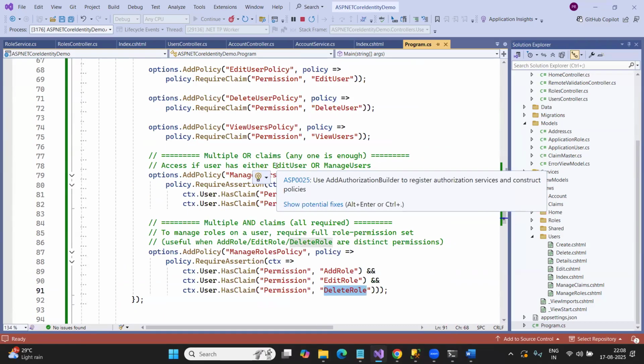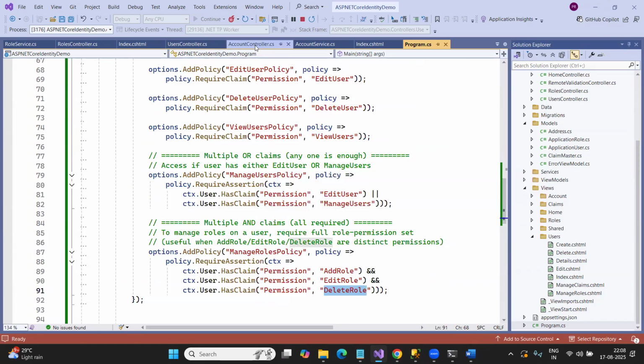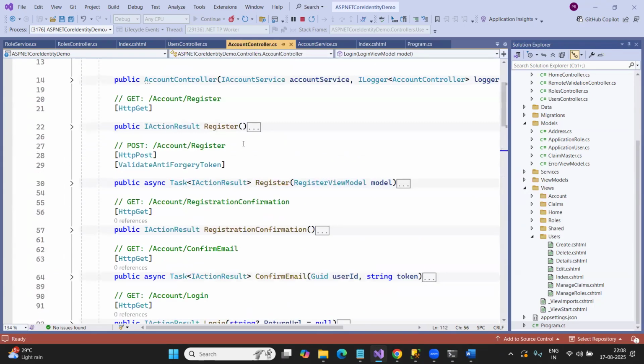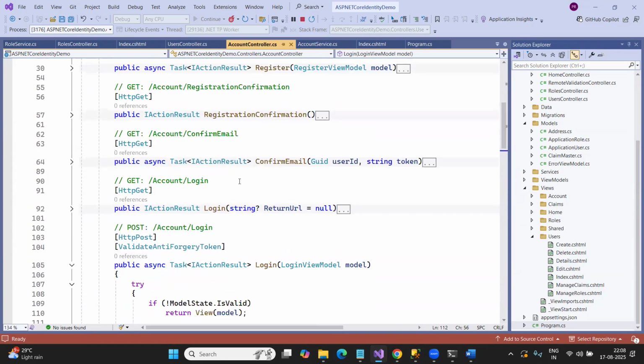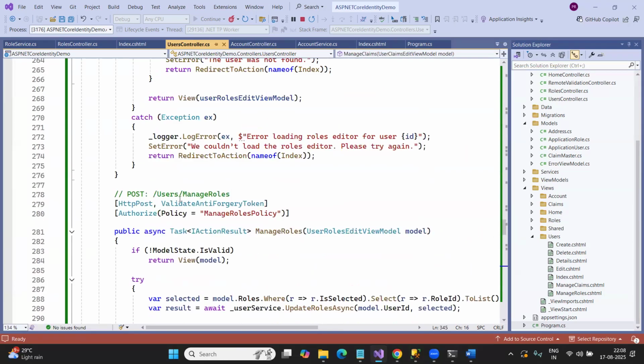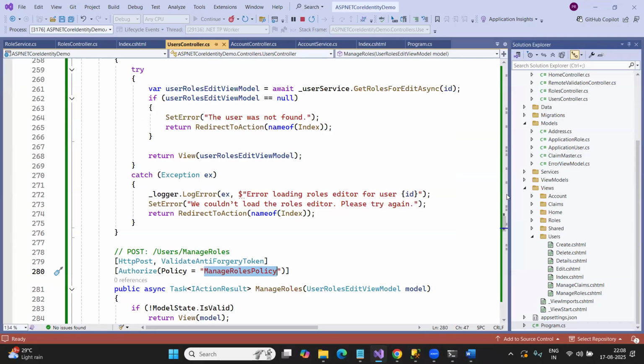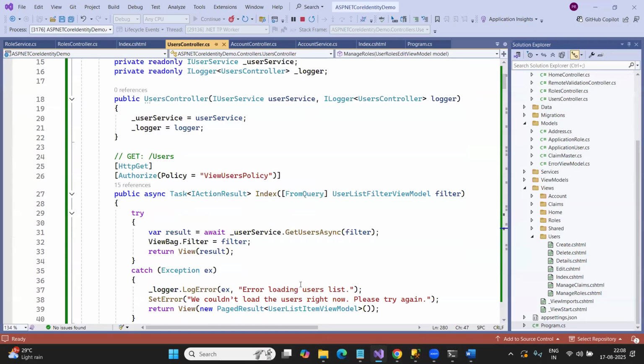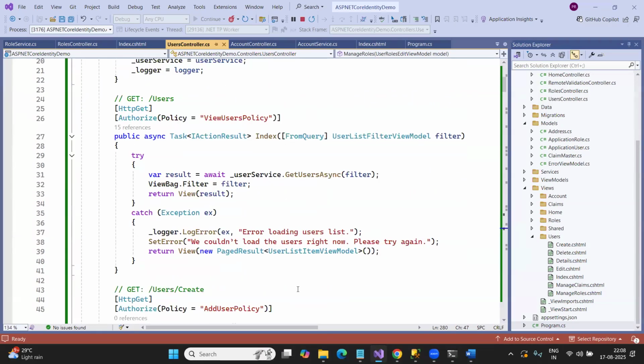While defining the policy, you need to specify the condition, or whichever claims are required for this particular policy, and then using that policy name, using the policy property of the authorize attribute, you can apply that policy. You can apply this authorize policy attribute at the action method level or at the controller level. Controller level is not recommended. Mostly you have to apply this at the action method level. Clear? Clear, guys?